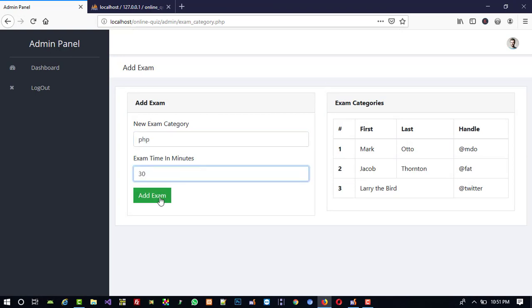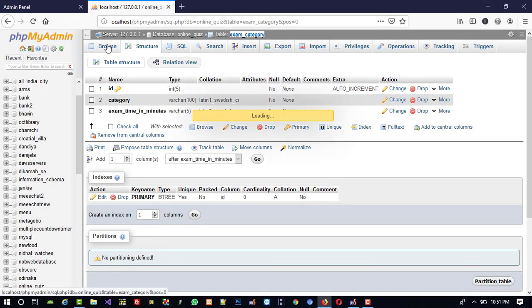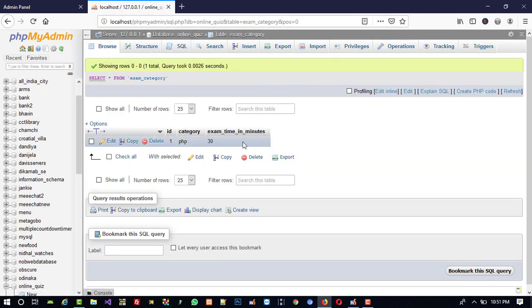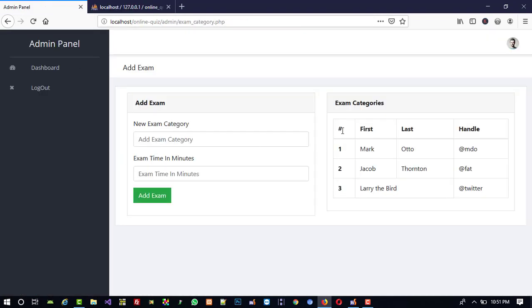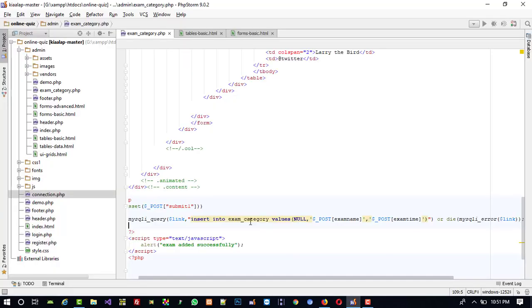Yeah, so now I am going to check. Minutes 30 and add exam. Yeah, exam added successfully, and here browse. Here you can see we got it here properly. But now this added exam we want to display here, so we are going to write code for it.